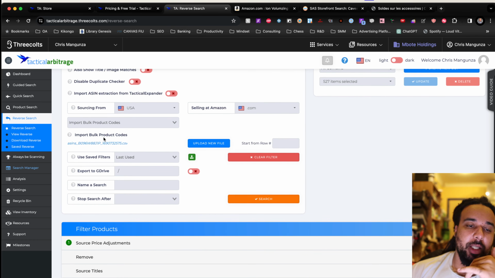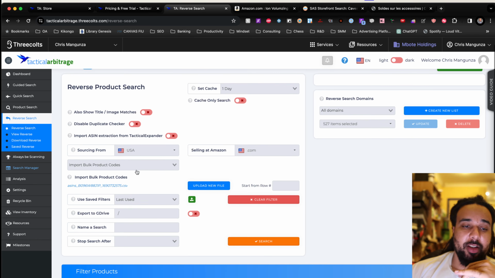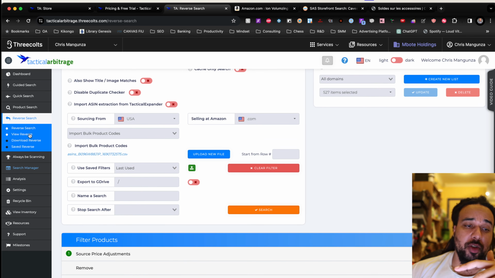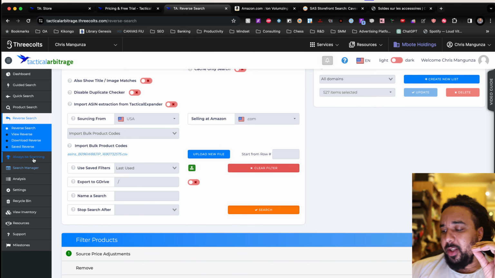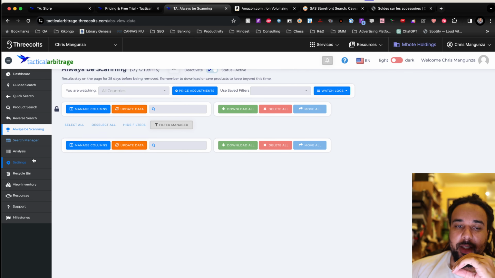In my opinion, the best way to actually do this is, as I showed you, by exporting a lot of ASINs from sellers with a tool like Asin Gadget and importing them right there. Then if you want to see the results, same thing, you go either right there or you go to the search manager. Now let's go into Always Be Scanning.